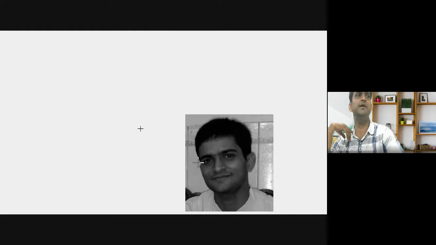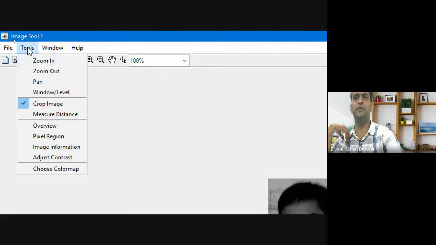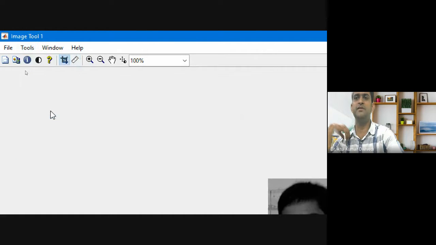Whatever area I want to crop from this image, I select it and then double click over this area, and it will be cropped. So the particular area that I had selected, that only will be available now. Okay, so this was the cropping tool, and we can also measure the distance between two points.